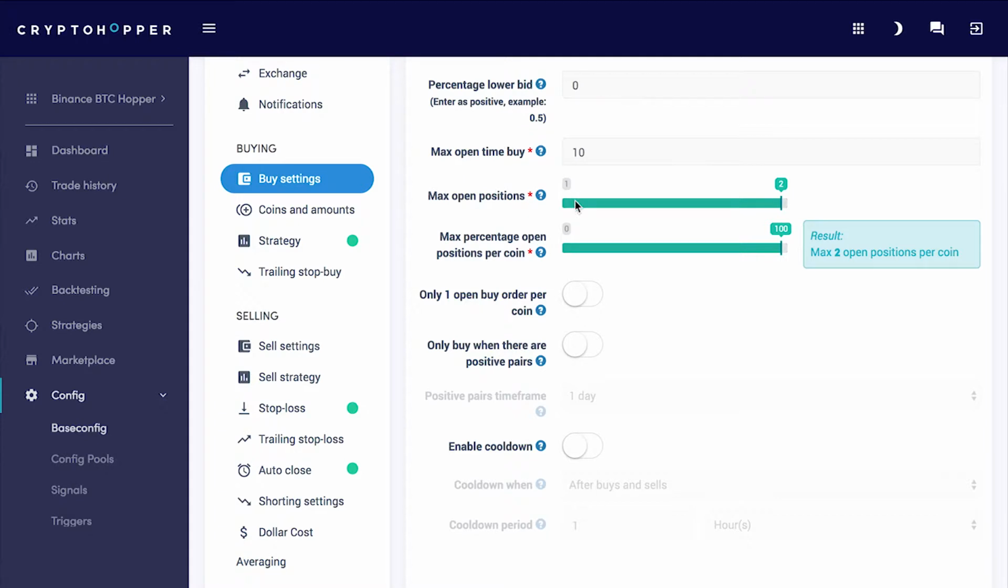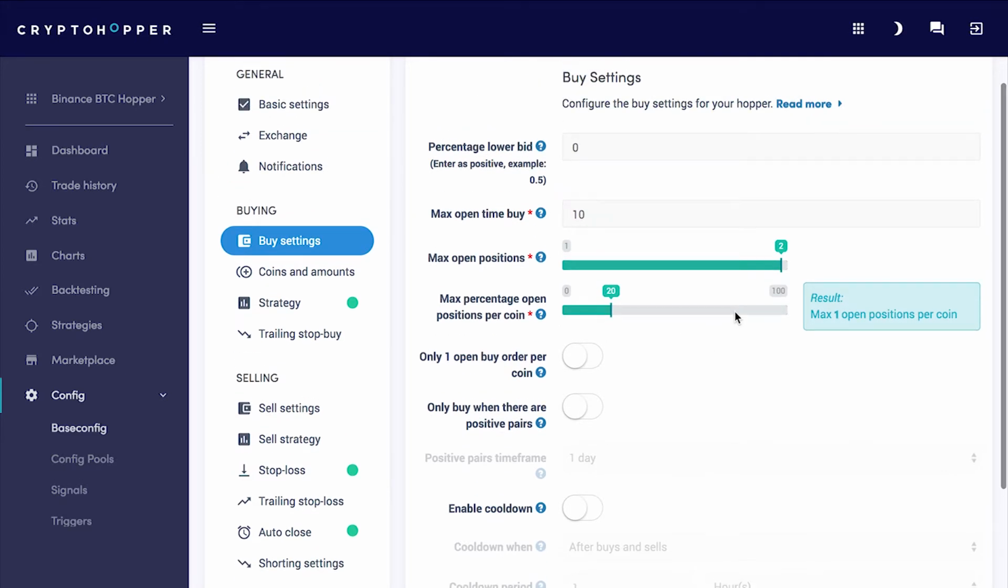Max open positions and max percent open positions per coin allow you to customize exactly how many open positions you can have, and how many per coin, which then conveniently gives you a final indicator of how many open positions you'll be able to have per coin. Only one buy order per coin will disallow your hopper from buying two of the same coin, which may be useful if you want to spread risk.